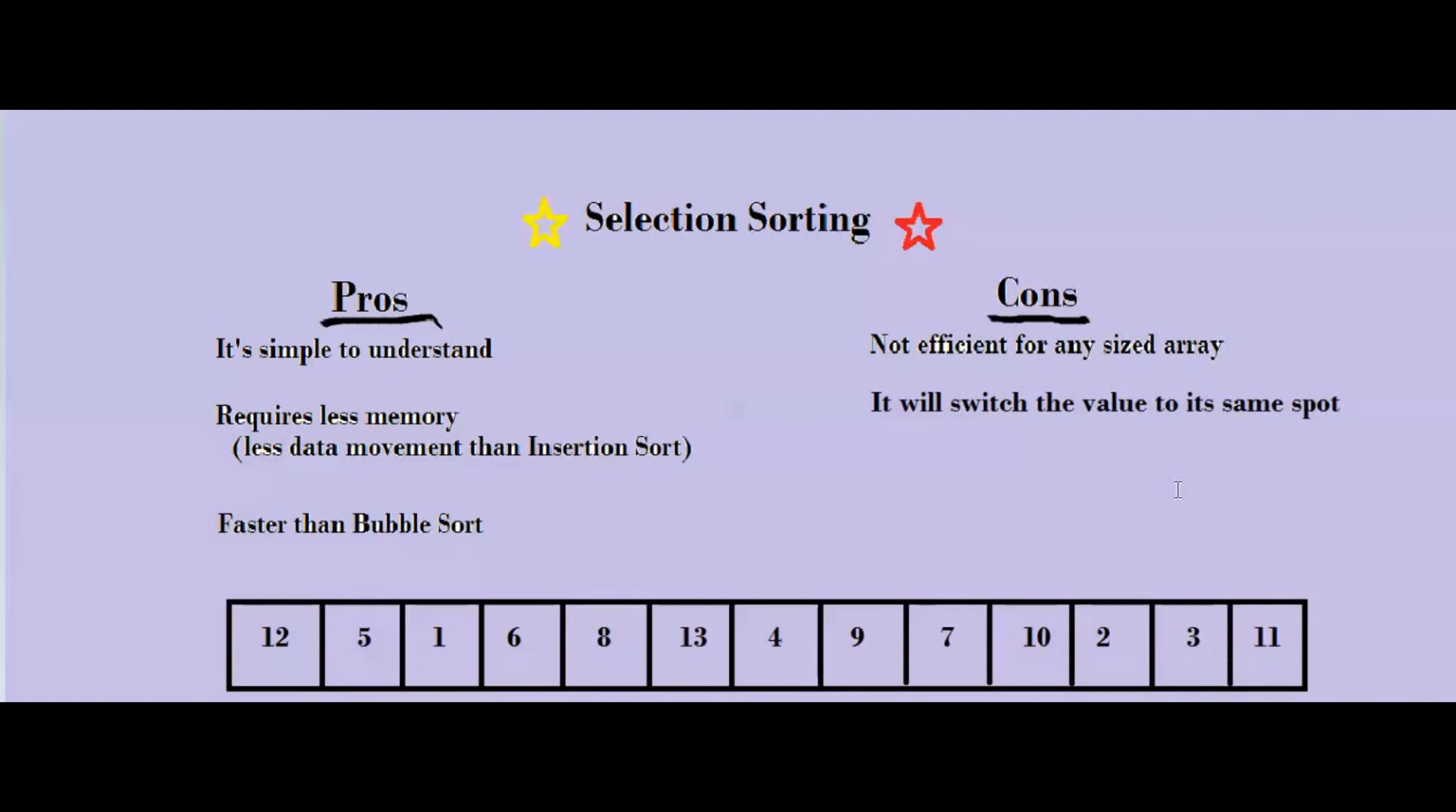Second, it requires less memory, so there is less data movement than insertion sort. Third, it's faster than bubble sorting. So as you've heard, bubble sorting will lag every time you use it. So if you want to sort out an array, use selection sorting, not bubble sorting.